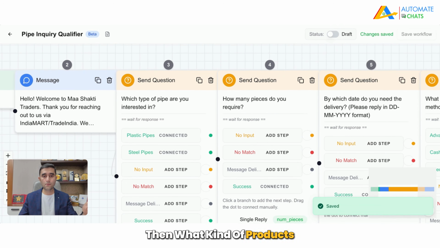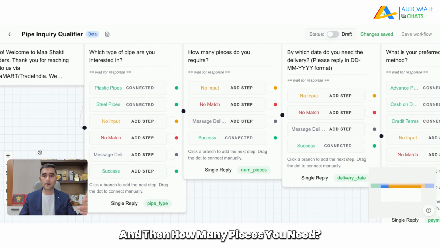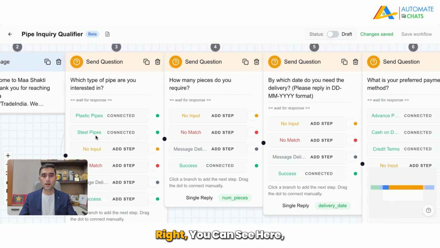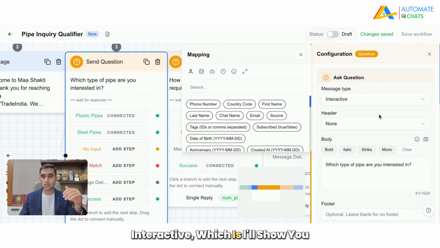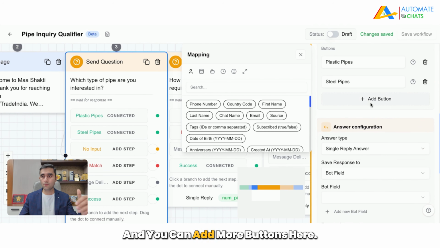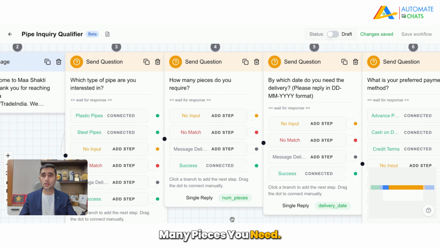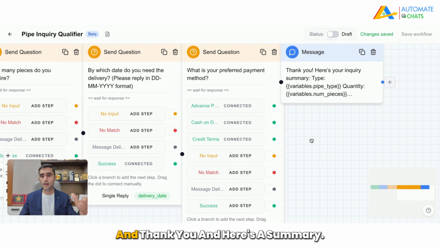Then what kind of products you want to buy, plastic or steel pipe, okay? And then how many pieces you need, right? You can see here, all of it is there. Let's say this question is called interactive, which I'll show you how it works. And it will be a button and you can add more buttons here, right? And then how many pieces you need. Then, when do you want to get it delivered? And thank you. And here's a summary. We'll get back to you.